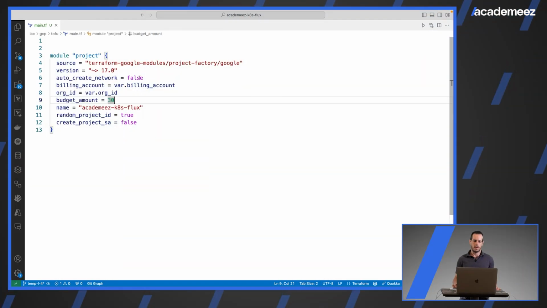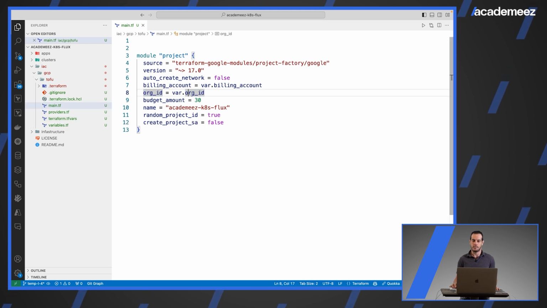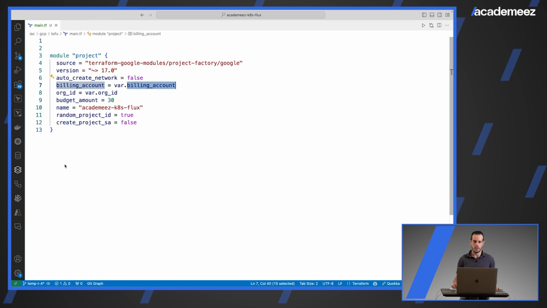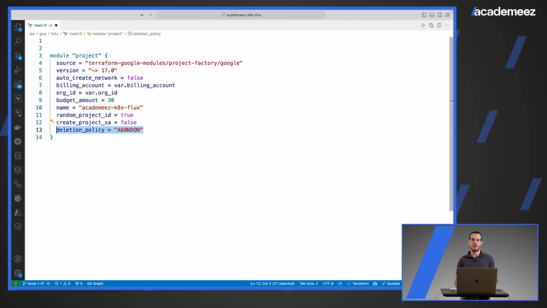Okay, so I filled in the missing variables, which are billing account and organization ID, org ID. I created a file called terraform.tfvars that populates those variables, and I placed a value for org ID and billing account. I'm going to also add another value, which I forgot, which is deletion policy set to abandon. What this means is that by default, we won't be allowed to delete a project unless the deletion policy is set to something different than the default. Now, when I set it to abandon, it means that I can delete this project.